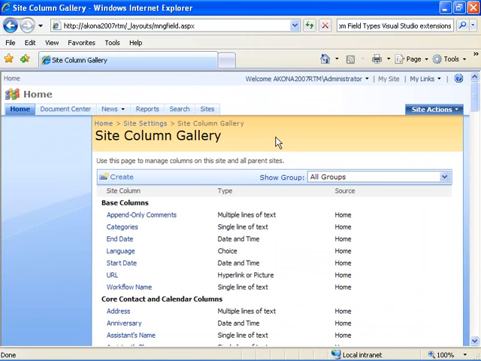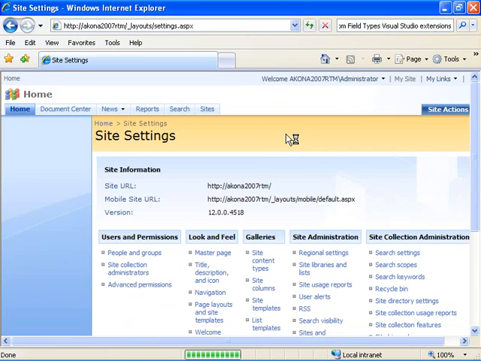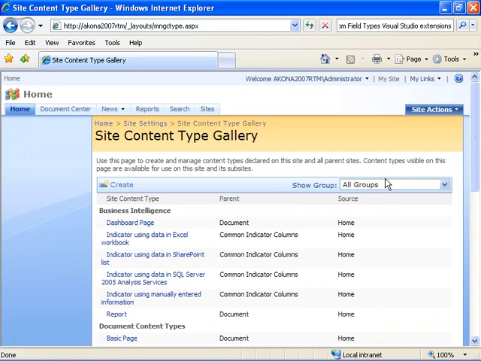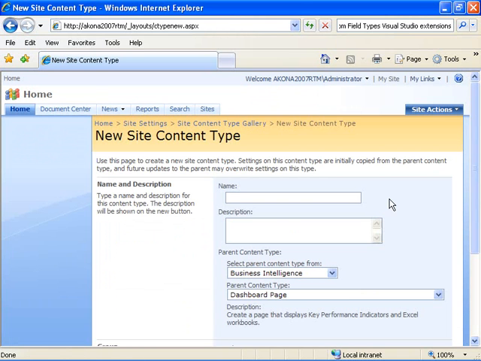Now that we've created our document template and our two site columns, we're ready to create the Project Status Report site content type. So I'm going to come again into the site settings here for the site, and now I'm going to choose site content types. I'm going to choose to create a new type. And I'm going to name this project status report.